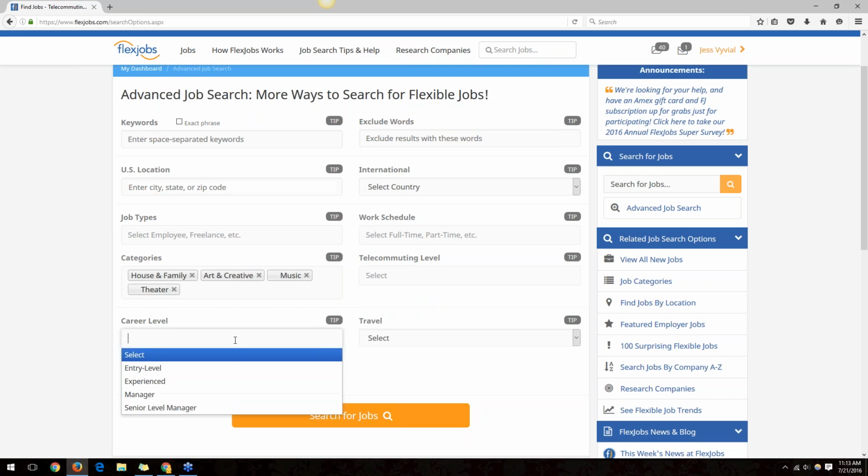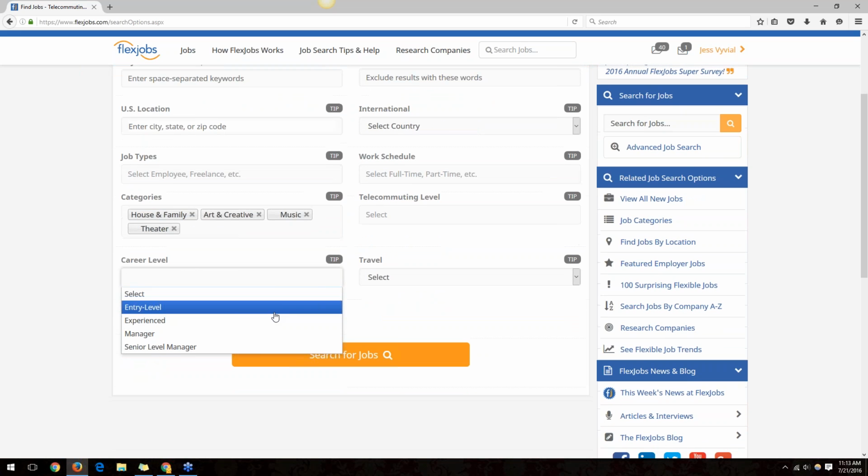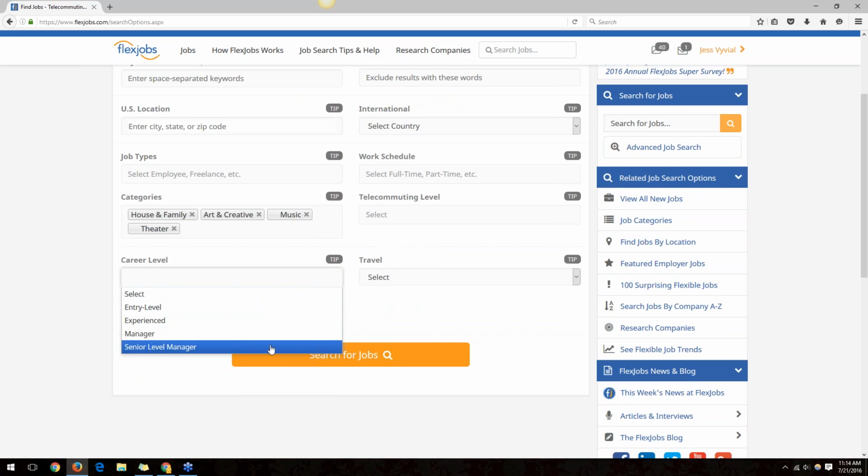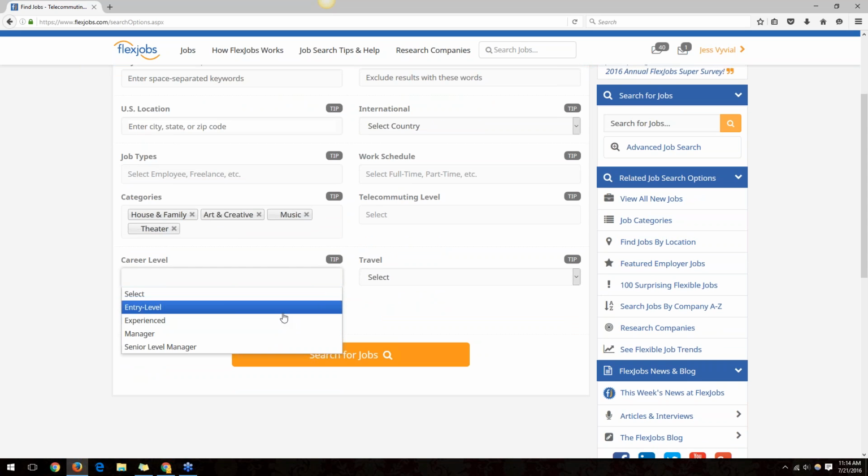And on to the career level. We do have entry level all the way up to senior level manager jobs. So entry level, you can find jobs that don't have a degree. You can also find entry level jobs into a profession. So maybe the company may be requiring you to have a bachelor's degree in marketing because it's your first step into a marketing career. So you'll find both. Some of those do require degrees, some do not.